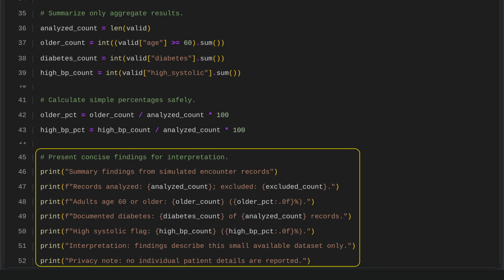The summary reports key findings from the simulated encounter records, including how many records were analyzed and how many were excluded for missing data. It highlights the share of adults age 60 or older, the number with documented diabetes, and the count and percentage flagged for high systolic blood pressure. These results apply only to this small dataset, and no individual patient details are disclosed.